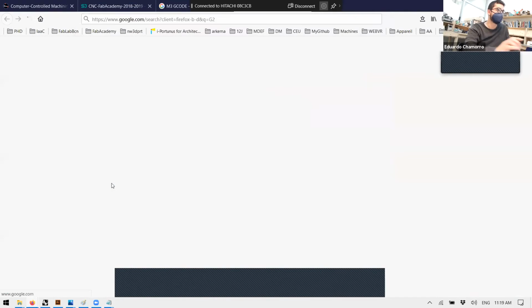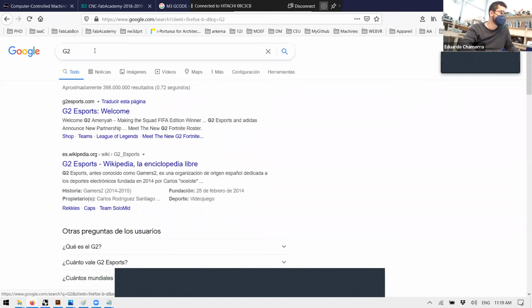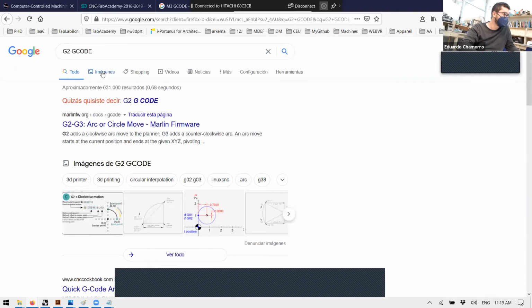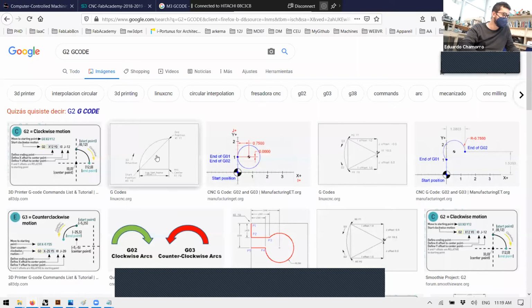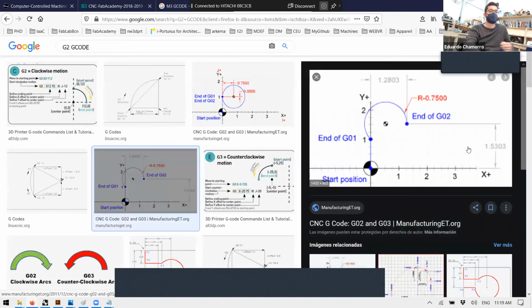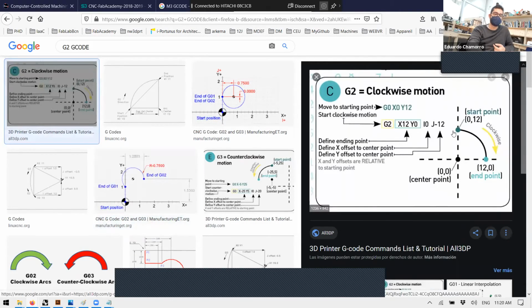See, I will show you this one second. G2. So, yes. This is to make arcs and how they calculate the commands. It's a little bit confusing, actually. We have the start point, the end point, and the center point to calculate.